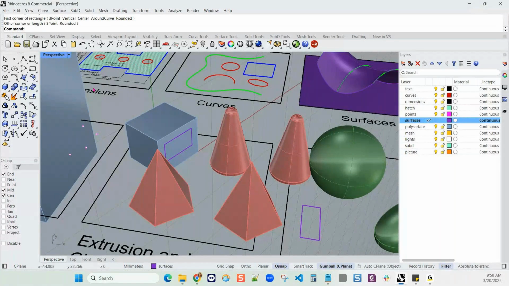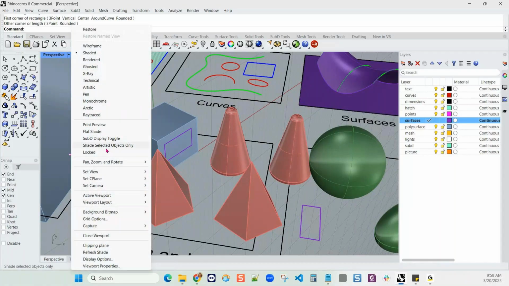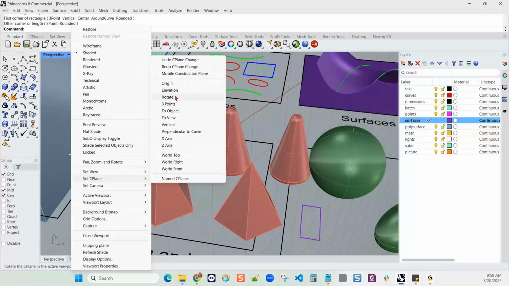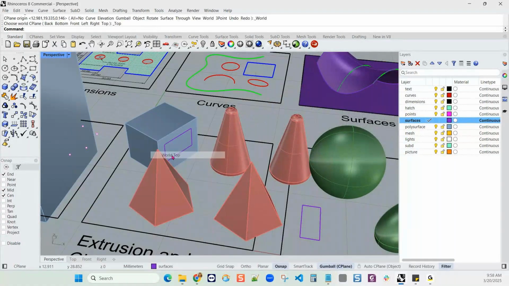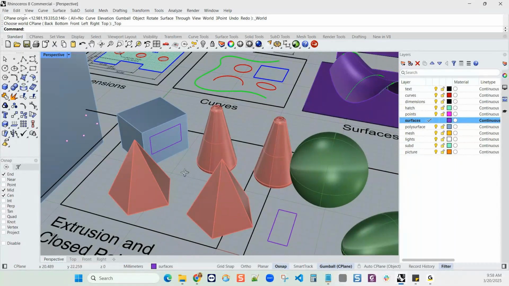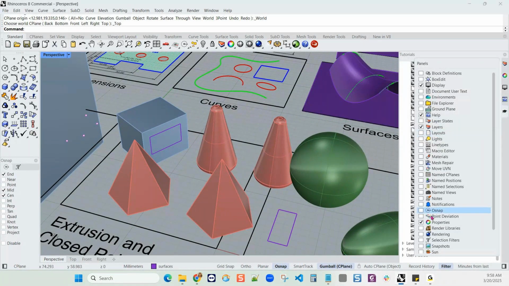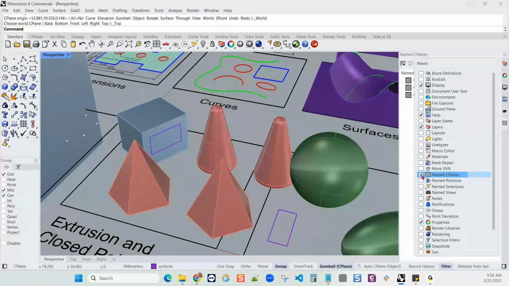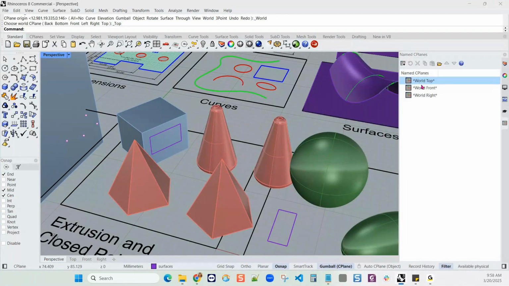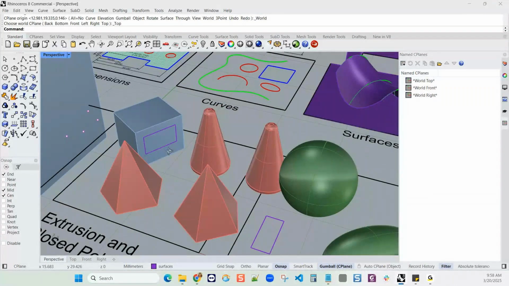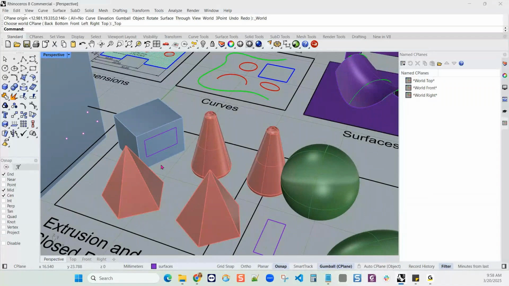So now that I've set the C-plane, I can go back to the top C-plane either from here or from a panel named C-planes. Okay, so named C-planes will let me move between any C-planes that I save as well as the ones that come with Rhino. Okay, so let's see how Rhino 8 changes this.